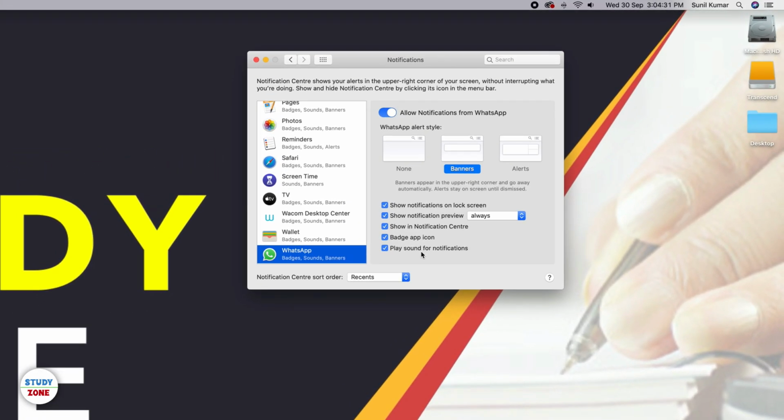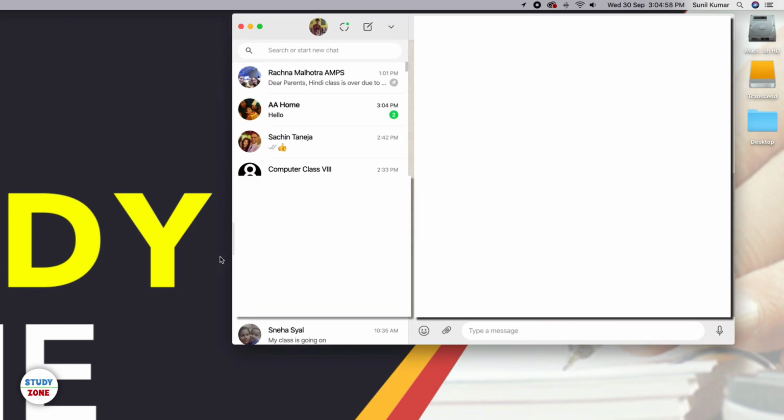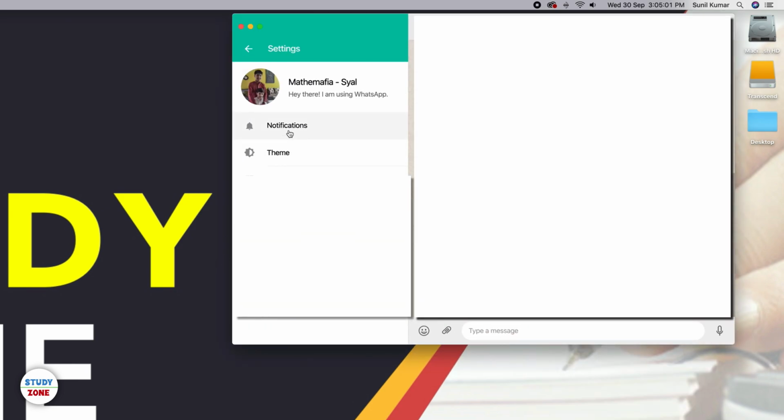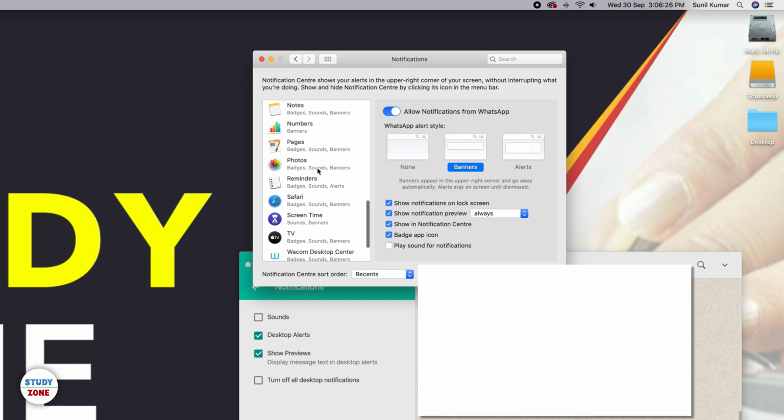Now play sound for notifications. This is something where I think there is a problem in WhatsApp only, because see, if I uncheck it, now let me send a message. It is still playing the sound, right? It is still playing the sound. The problem probably is, I don't know whether WhatsApp is not communicating with this notification center properly. Still, you have a provision to control it through the settings of WhatsApp. This is all that you can do for all different apps as well.